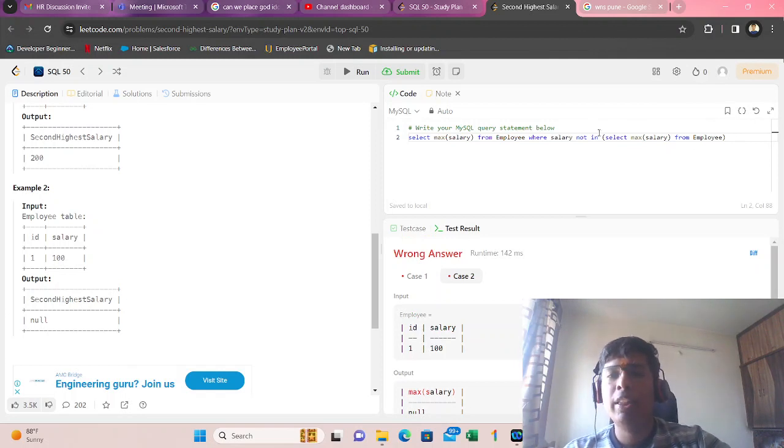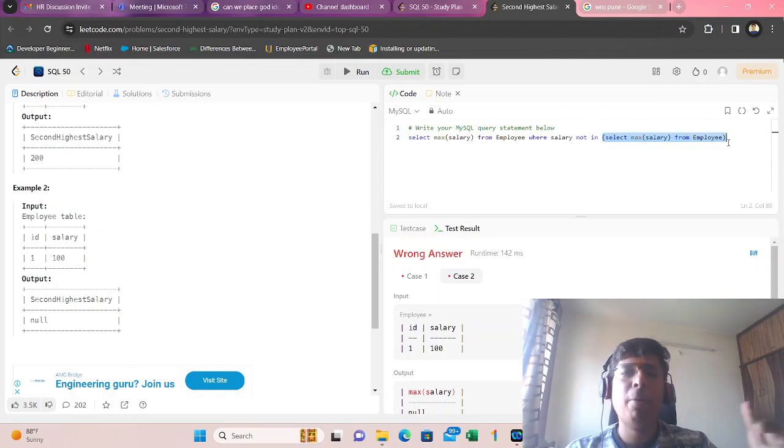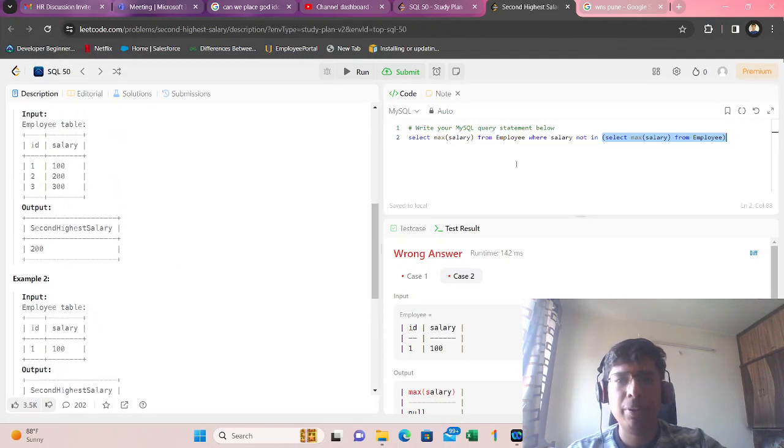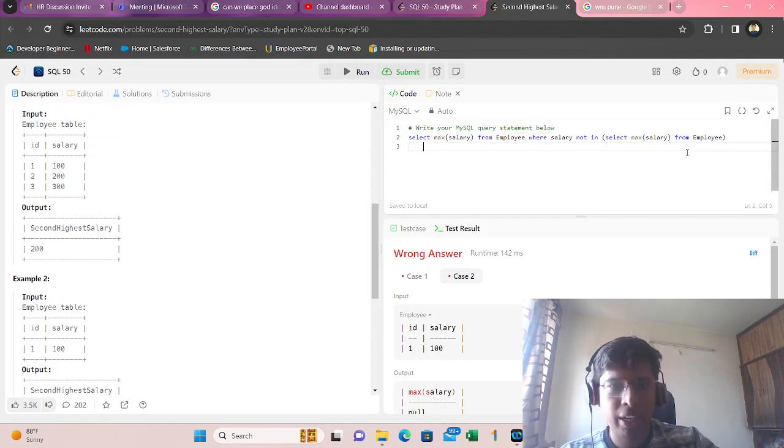So what will this subquery do? It will give you the maximum salary from the table, right? Suppose for the first table the maximum salary is 300. So your output for this is 300. I will just do an enter for you to explain, and here I will write 300.